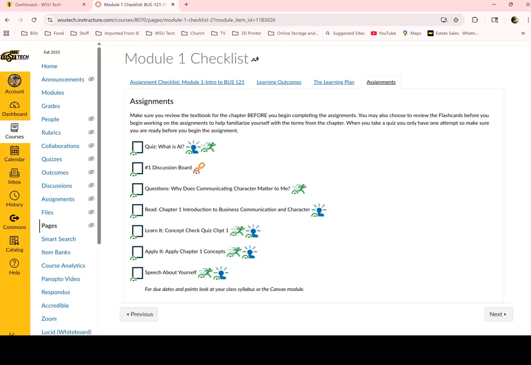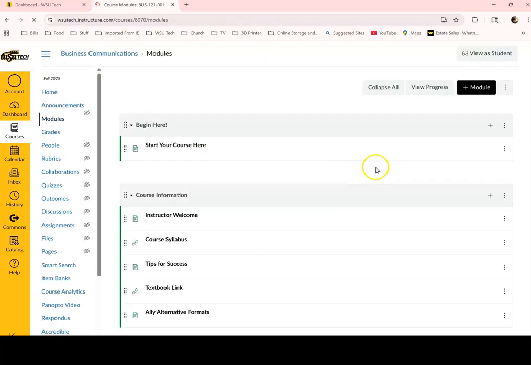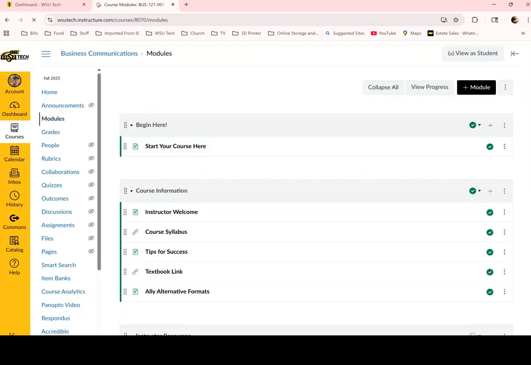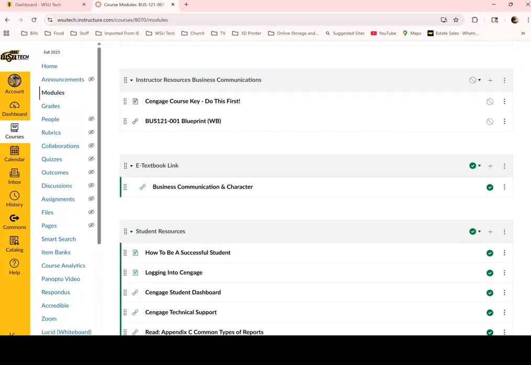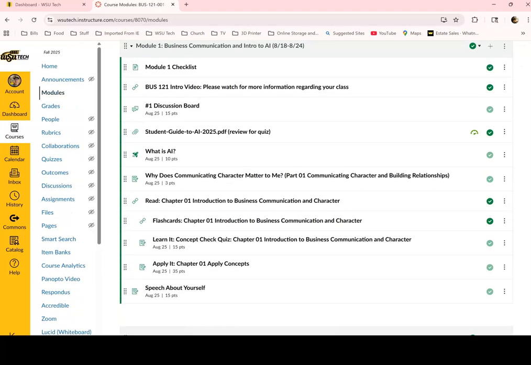And then finally, I want you to write a speech about yourself. Don't want you to use AI for this speech. I want you to write a speech about yourself. And it's real simple. Go over it in more detail here in just a minute. So I'm going to go back to Module 1. The checklist is going to be in every chapter to give you an overview of what to expect in that module and what assignments are going to be in there.